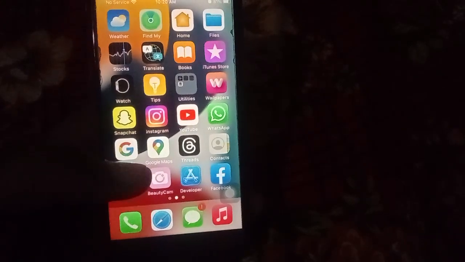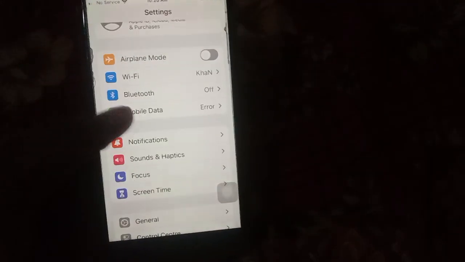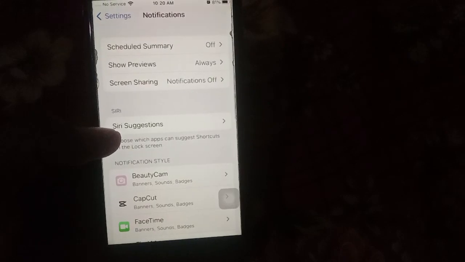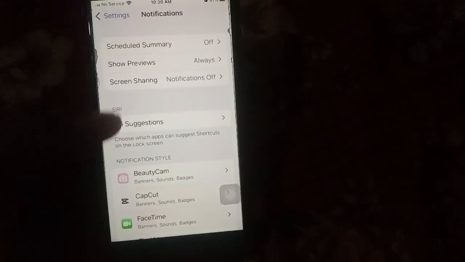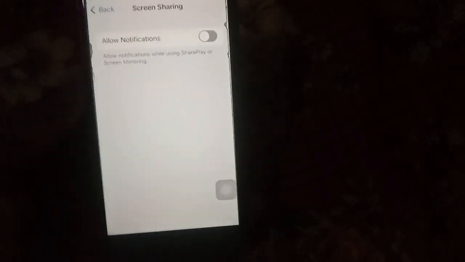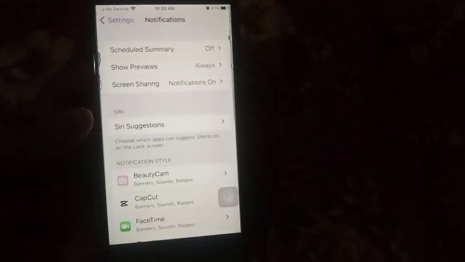The other solution is to enable sound notification. Open the Settings, click on Notifications, then click on Screen Share, and then turn on Allow Notifications. Then the second solution is complete.